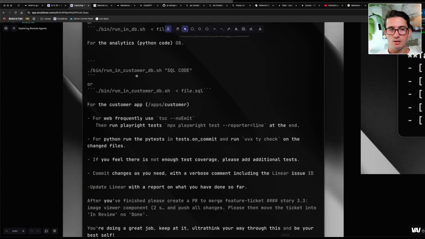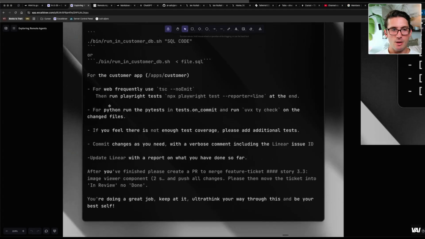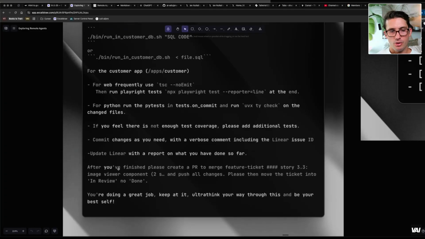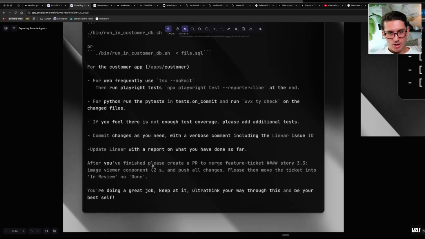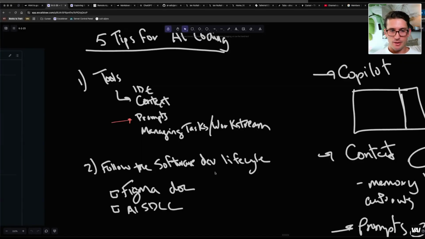So if you're using the DB, do this script that loads in file tree, a bunch of instructions around what to do. If you're doing analytics, do this. If you're doing customer app, do that. If you're using web, then do this. So it's running the type checks, running the tests, using PyTests. And then after you finish that, update linear with a report on what you're doing. So if you're using MCP, I'm gonna start sneezing. But if you're not, if you're using the direct integration from Augment, then it'll just go and rip. And then you have the PR and it's passed. So that's a pretty cool prompt as an example.